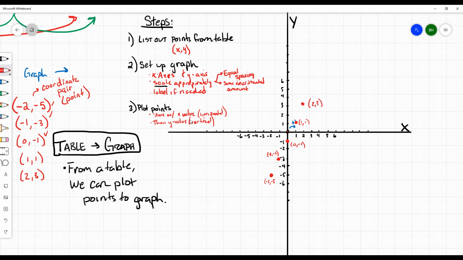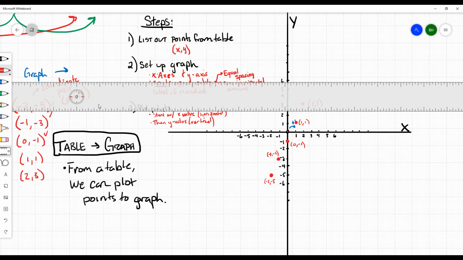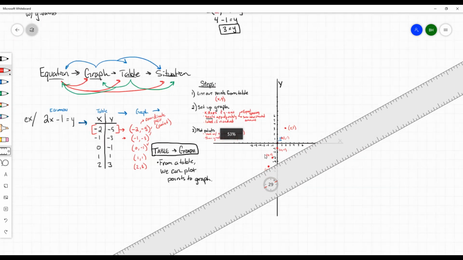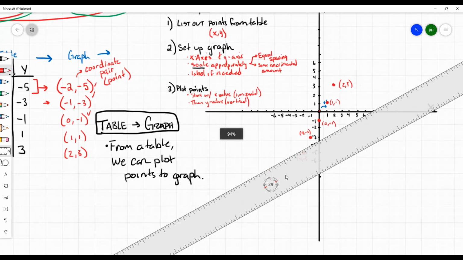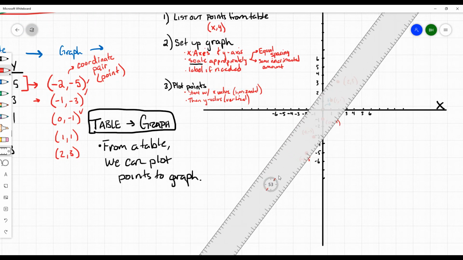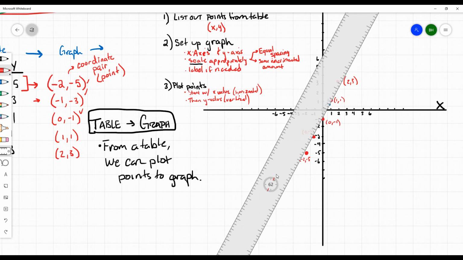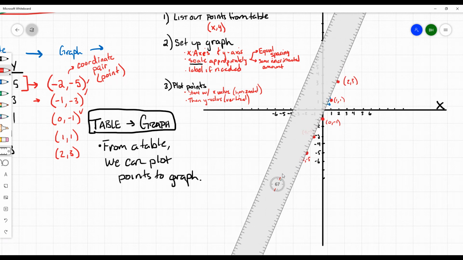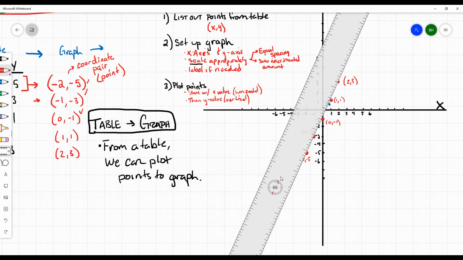Now, I'm not going to put a fourth step here, but the fourth step that you could do is get yourself a nice ruler. Get it lined up with all of the points nicely, like something like that. And then you can go ahead and connect the points.